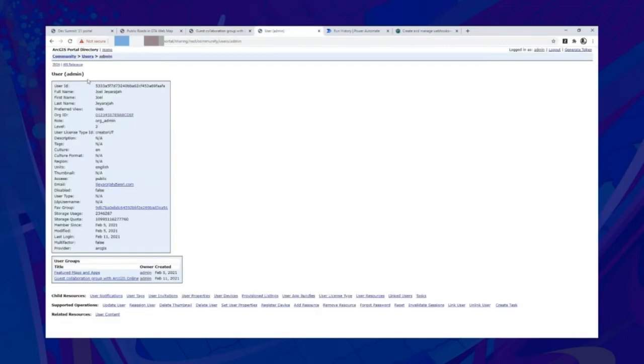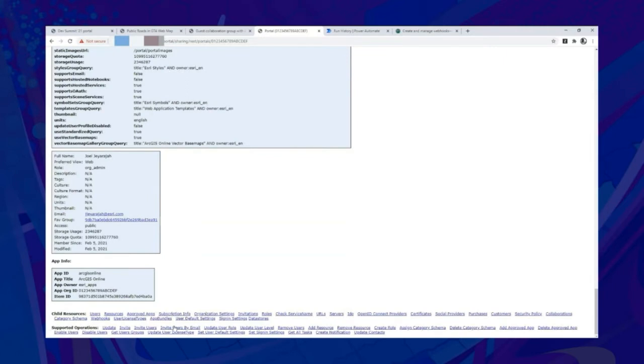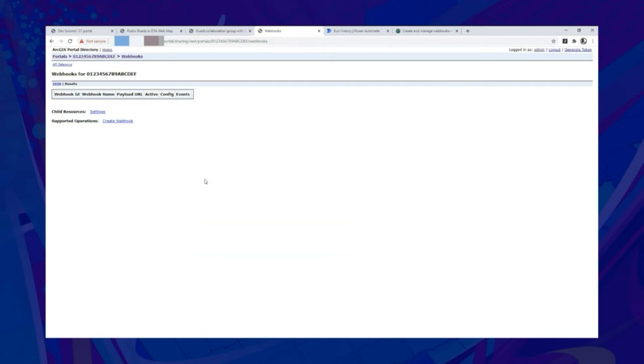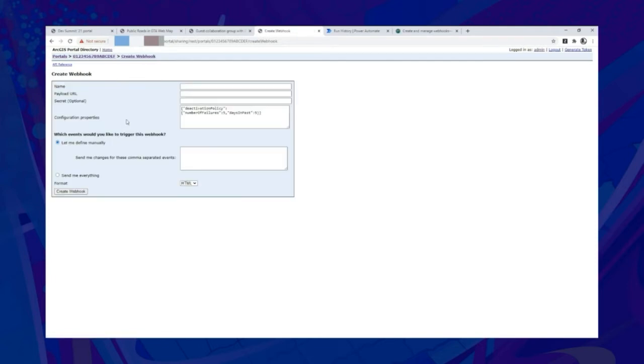The first thing you need to do is go to the ArcGIS portal directory. If you've never been here, it's basically your fully qualified domain name, slash your web adapter, slash sharing. And here, once you're logged in as an administrator, you click on your org ID. If you scroll to the bottom under child resources, you'll see webhooks. Click on that. This is where you will create and manage your webhooks, as well as if you ever need to check on whether a payload was sent out successfully, you can look at a notification status table here as well. So we'll begin by creating our webhook. We'll call this Dev Summit Demo Webhook.